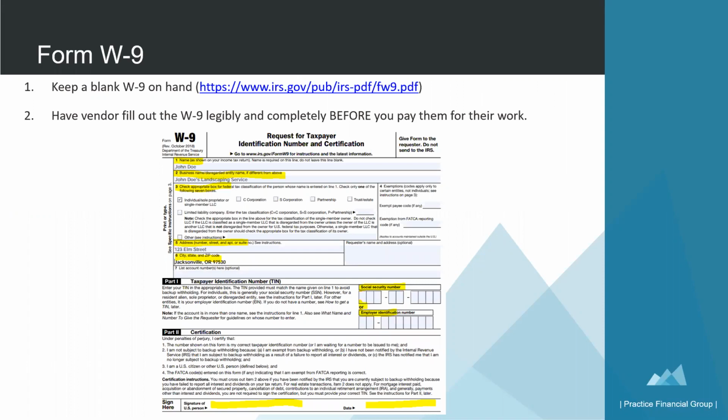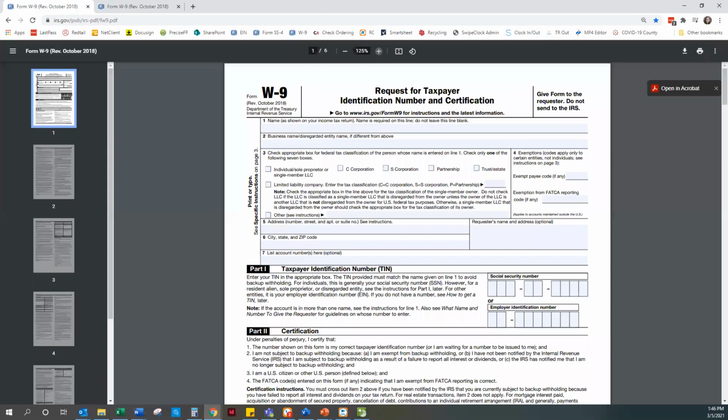In order to properly get the vendor entered into ACS, you will need to have the vendor fill out a W-9. A W-9 states the vendor's name, address, and tax ID number or social security number. This is the information needed to process a 1099. You can find a blank copy through a Google search. If IRS is in the web title, that's the one you want to use.